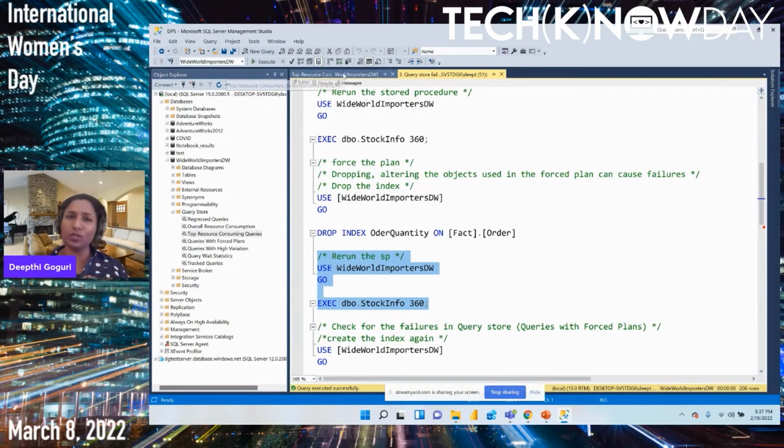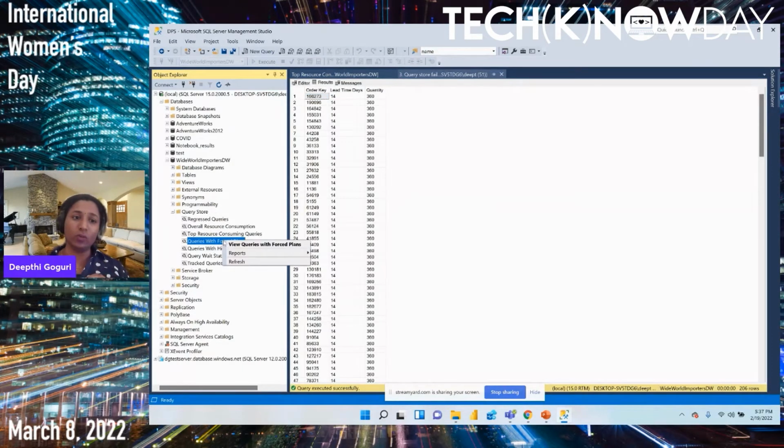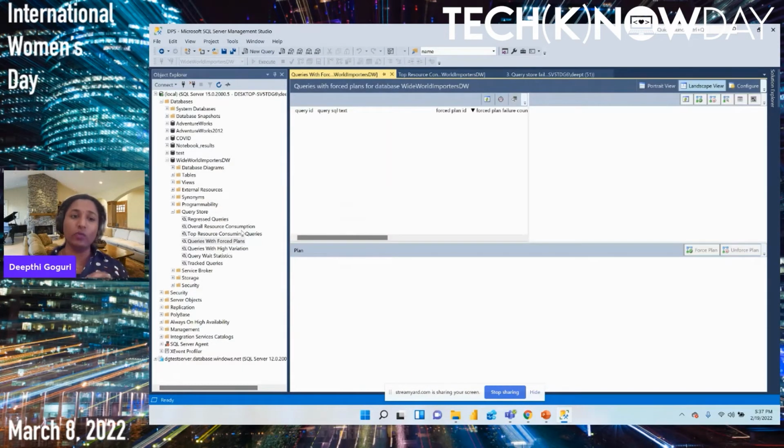Will that cause any issue? Like we said, the query absolutely executed fine. But what happens with the failure? Where does it get captured? Go to the Query Store again and, under queries with forced plans, right click, view queries with forced plan. If you see here, refresh.